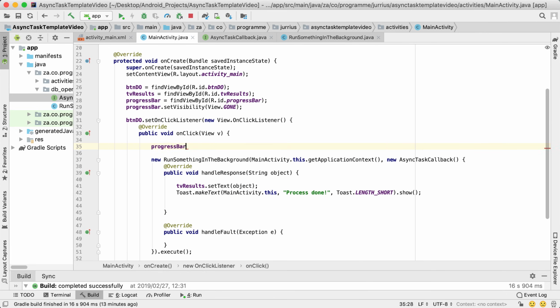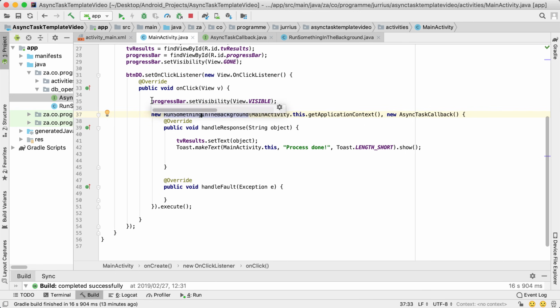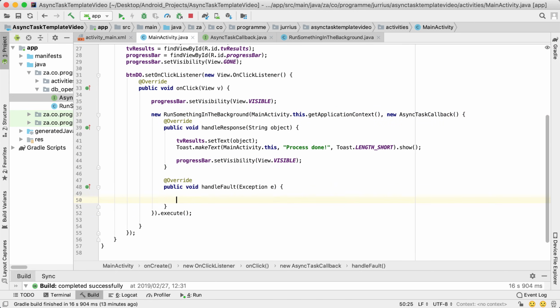So we're going to say progressBar.setVisibility, and we're going to say View.VISIBLE, so that the progress bar will start showing just before we call this. And then where do we stop showing it? Well, you need to stop showing it in both methods, both there and here. So if there's a fault, you don't want to have that progress showing anymore. So you're going to say gone there, and also when it's done in the background, everything went fine, we're also going to stop showing it.